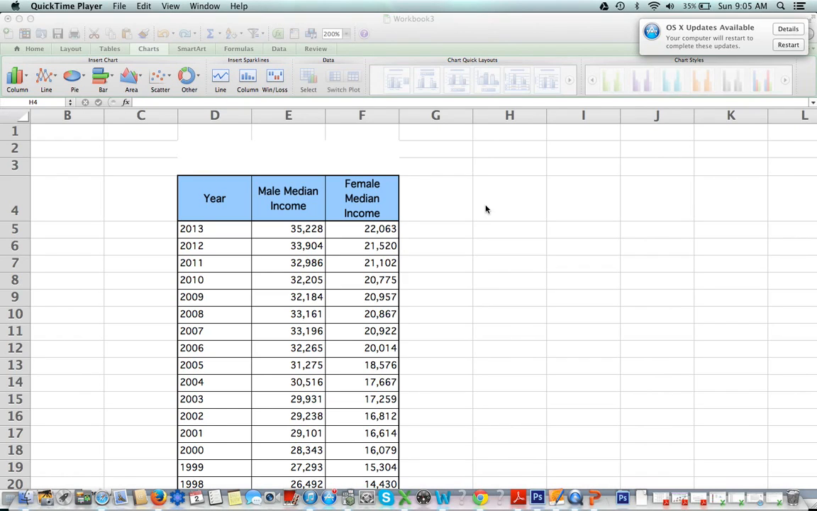Okay, so today we're going to take a look at how to use Microsoft Excel in order to find the line of best fit between two sets of data, as well as the correlation coefficient and the coefficient of determination. So, in order to find these things, of course, you need your data. And I just took some data from the internet.